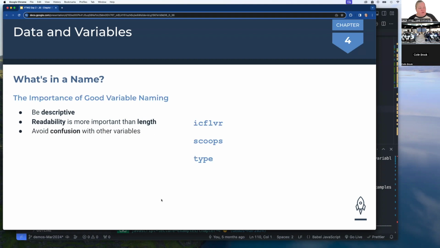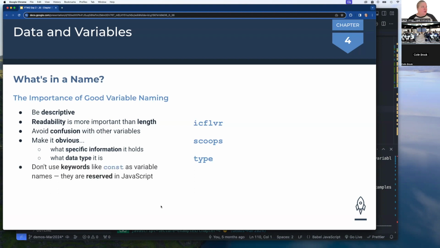You want to avoid confusion with other variables, make it specific enough to where it can't be confused. You want to make it clear, really obvious what specific information it's holding, what data type it is, which sometimes you can actually tell based on the name what that is. And you don't want to use keywords like let or const or function. You're going to learn a bunch of keywords in the future. You don't ever want to use those as variable names because they're reserved. JavaScript will not let you use those as variable names.